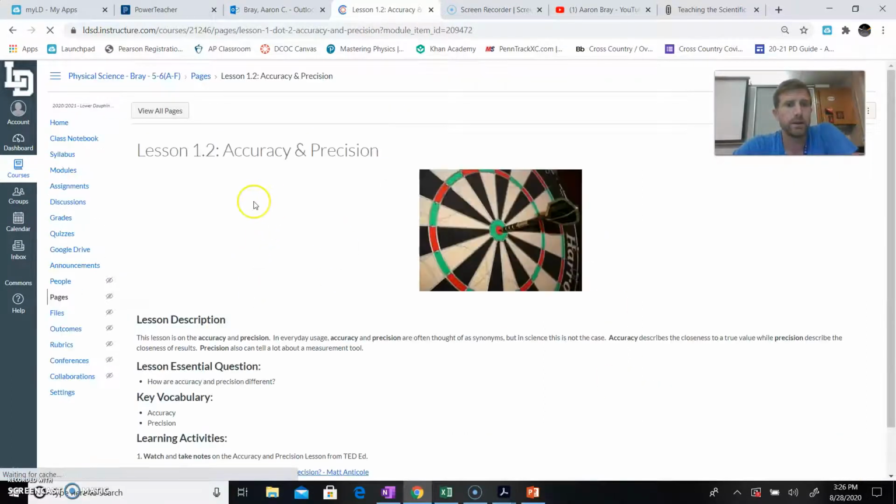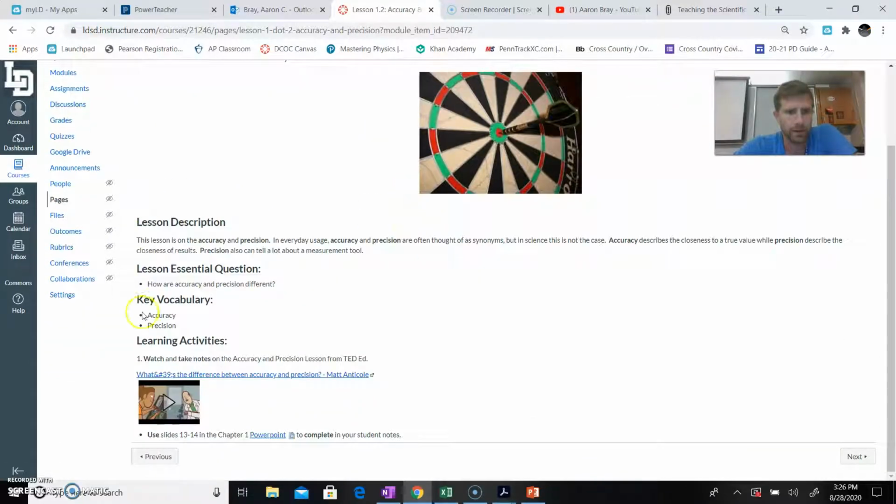Next lesson would be on accuracy and precision. Same thing, a couple things at the beginning. Learning activities: watch this video, take notes on accuracy and precision, use slides 13 and 14 in the PowerPoint, again hyperlinked, to complete your student notes. If you notice any word that's bolded in the learning activities, it is something you actually have to do.